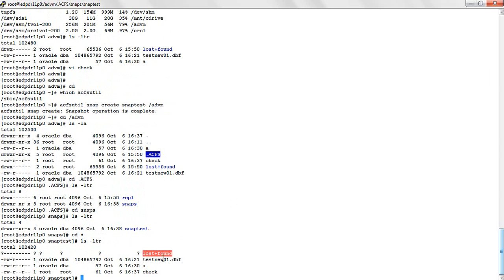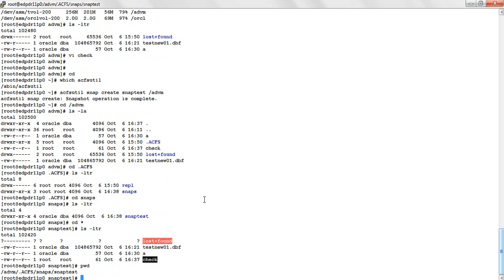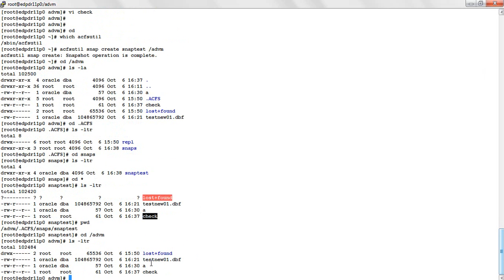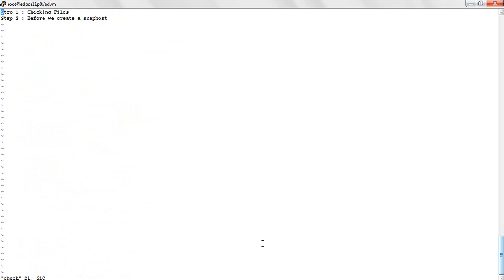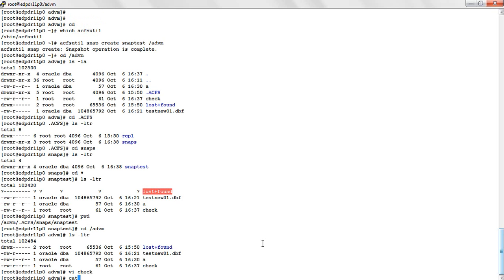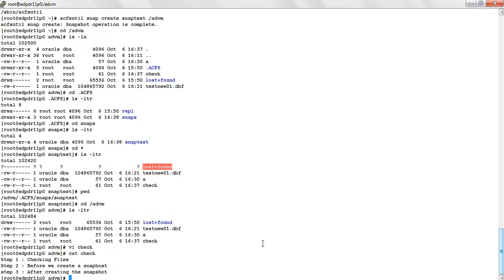You do ls -ltr, and you'll get a file called check. These are the same file which you have created in your ADVM location. Now over here, if you do a vi on check, you could see the content which you have written. Now I'm trying to change the content inside this file, and I would write step 3 after creating the snapshot. That's it. So now if you see cat check, it has 3 steps, but suddenly by mistake somebody has done an rm on this file.